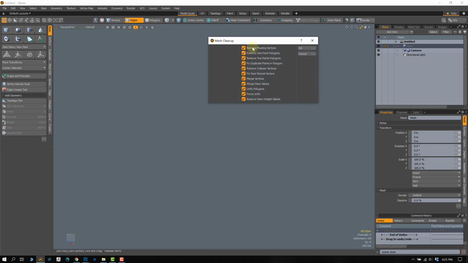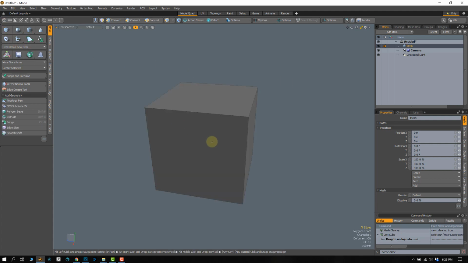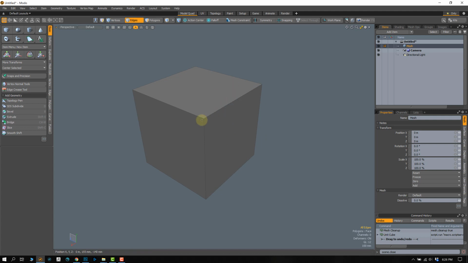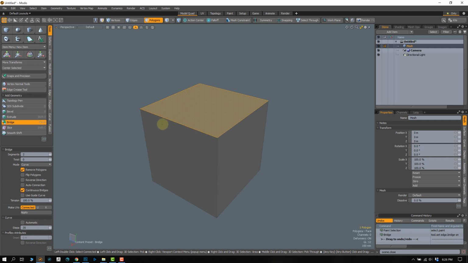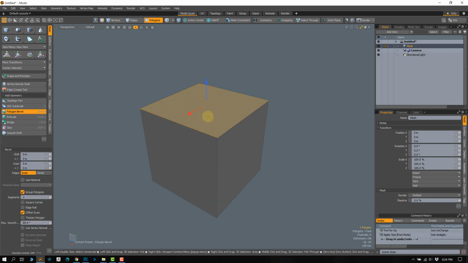So if I was to click on it right now, it has a bunch of check marks. I just leave those all checked, hit OK, and it says no elements to clean. And that's kind of obvious because there's nothing currently in my scene. So let's throw something in there and let's do some kind of bad things to this that we wouldn't normally do to a mesh. So the first thing I want to do is let's do a bevel. B for bevel, and right click.